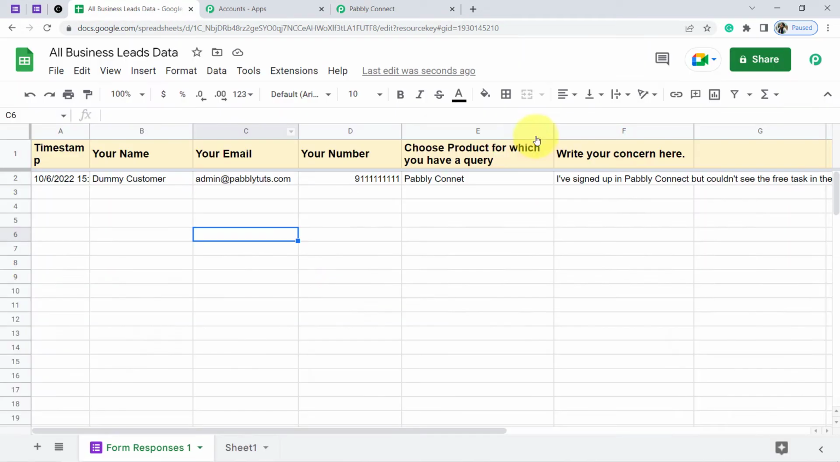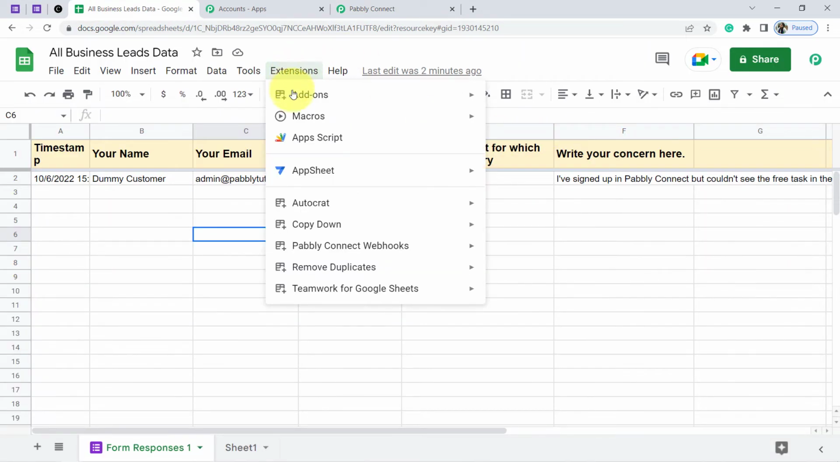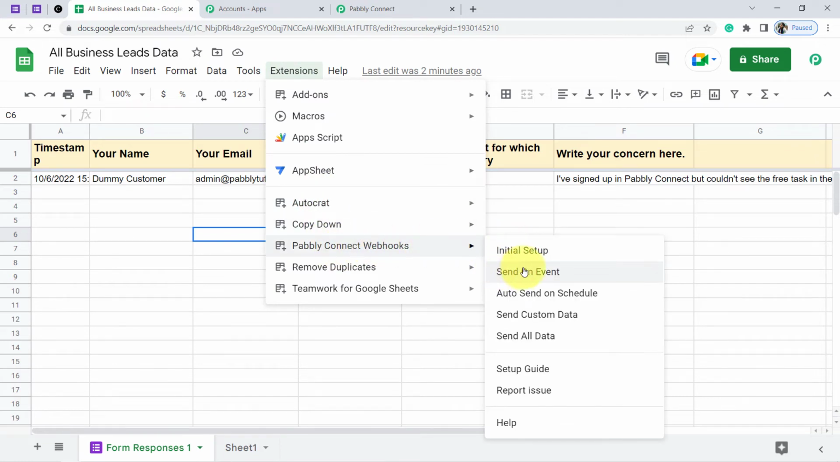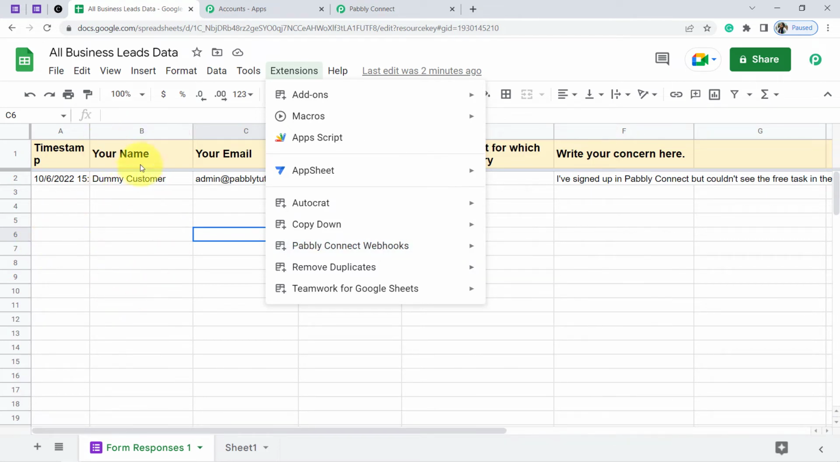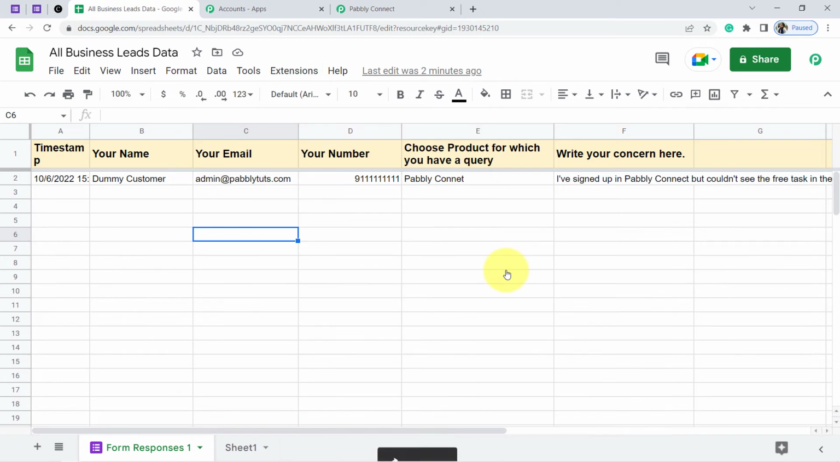You can close this box and make sure you also enable this send on event setting. Well, what is the meaning of the setting? Now onwards, whenever you are going to submit the form, the details will be automatically captured by Pabbly Connect, for which you will have to enable this option send on event.